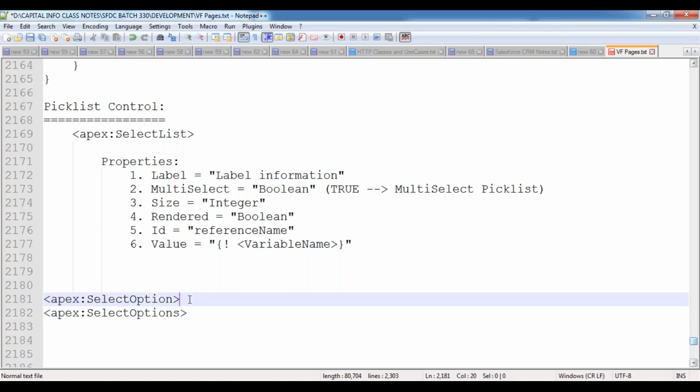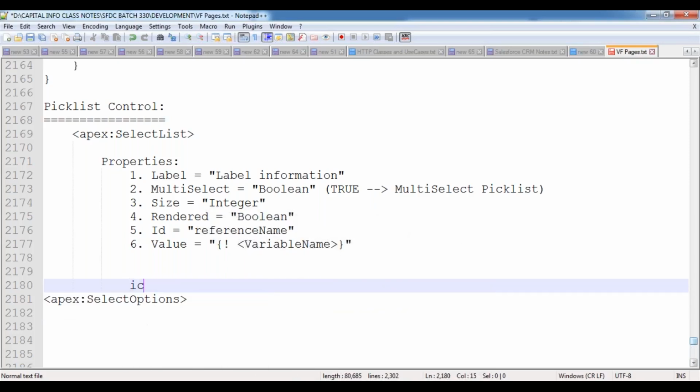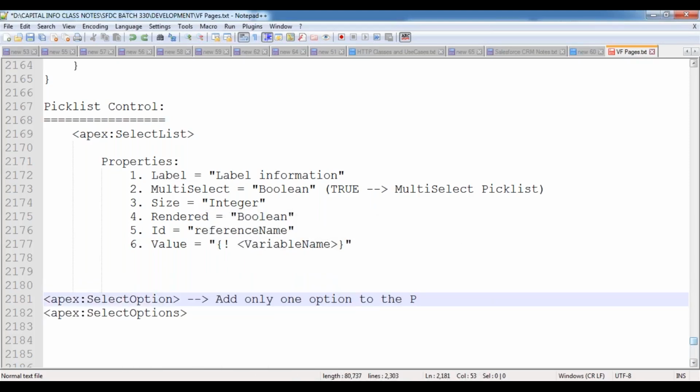Now, the select option tag is used to add only one option to the Picklist control. If you want to add only one option to the Picklist control, we use the help of the select option tag.